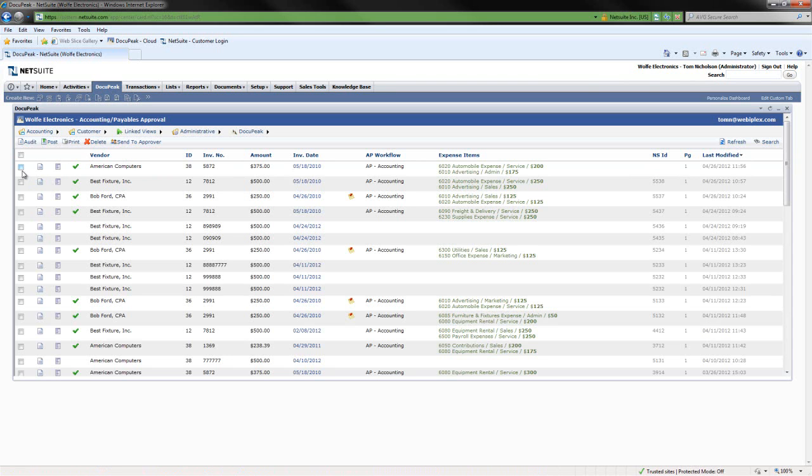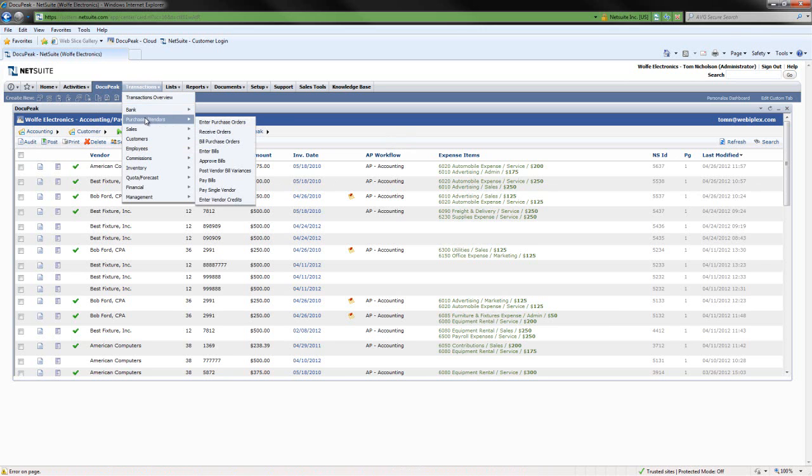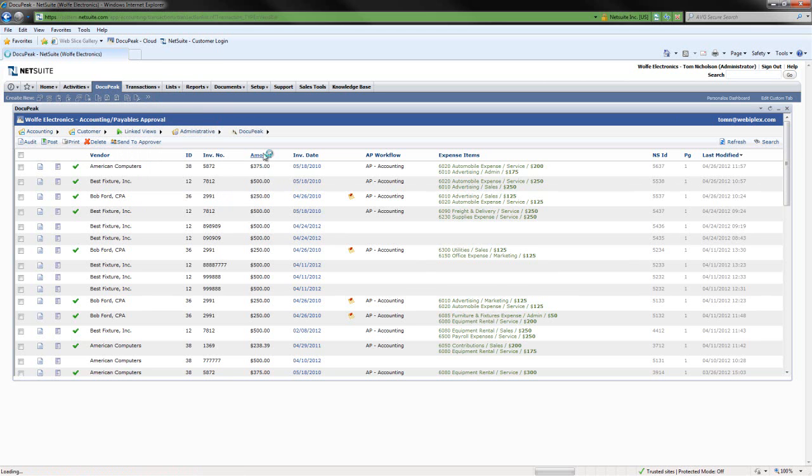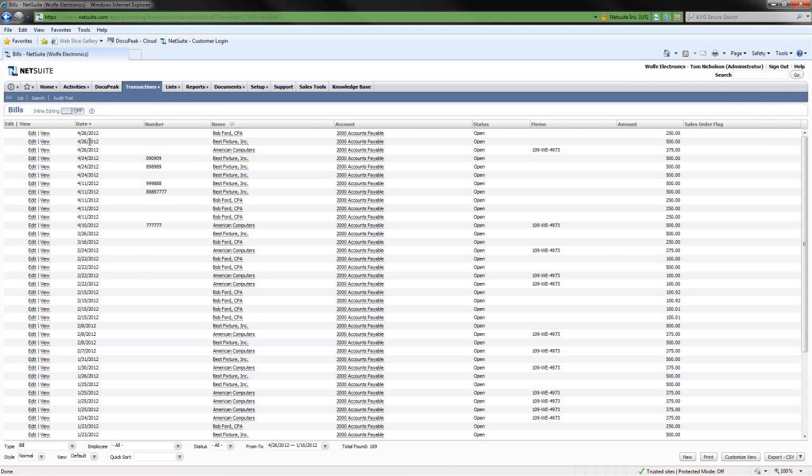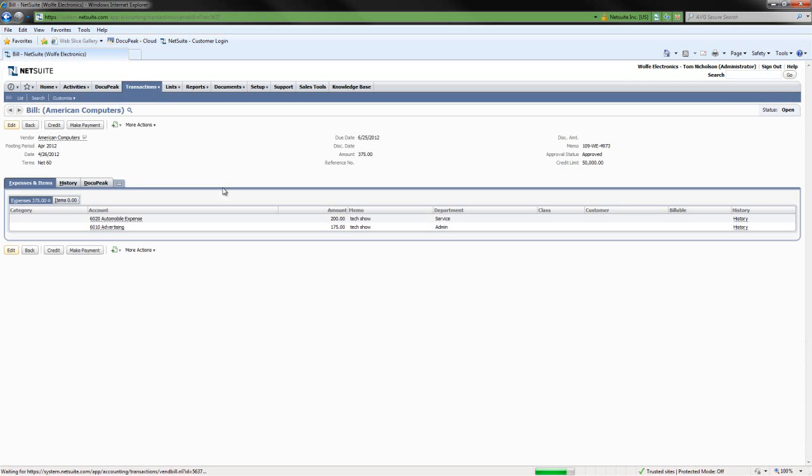So what we're going to do here is actually create that from the DocuPeak interface. So I'm going to just immediately post this to NetSuite. And you notice it has pulled back a NetSuite ID because the transaction has been created. So let's go ahead and take a look at that in NetSuite. We go ahead and look at our bill list. Should have one in here for American Computers dated today, which is the 26th. Go ahead and view that. So the transaction has been created.